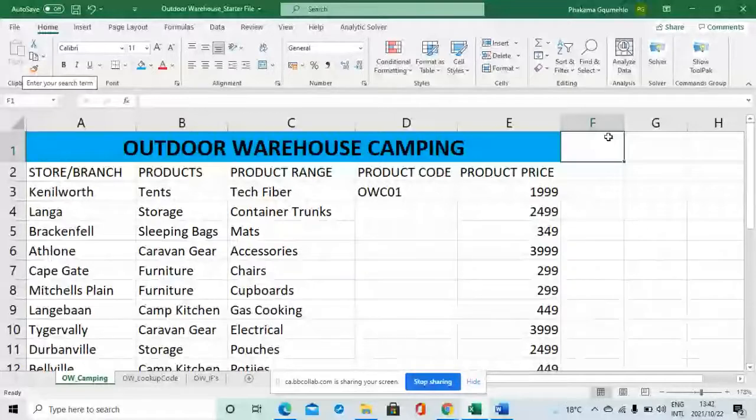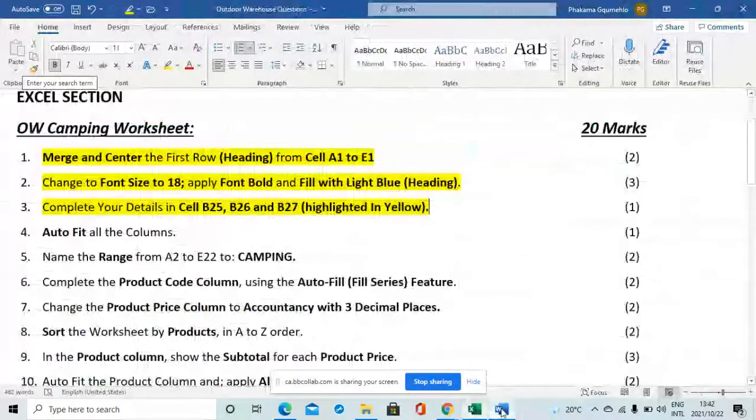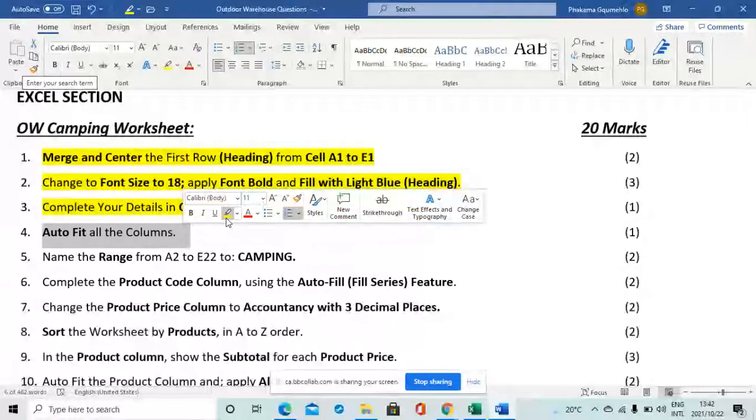It will depend on the students which one you prefer. Ashome has showed you the other way you can do this auto fitting. So now let's go to our next question. We are done with number 4. Let's go to number 5.